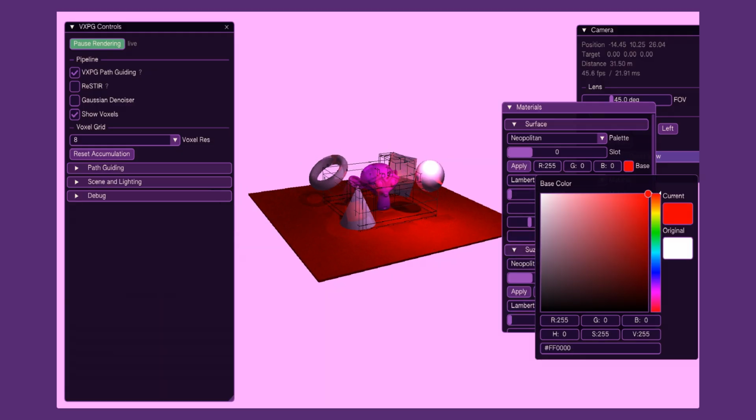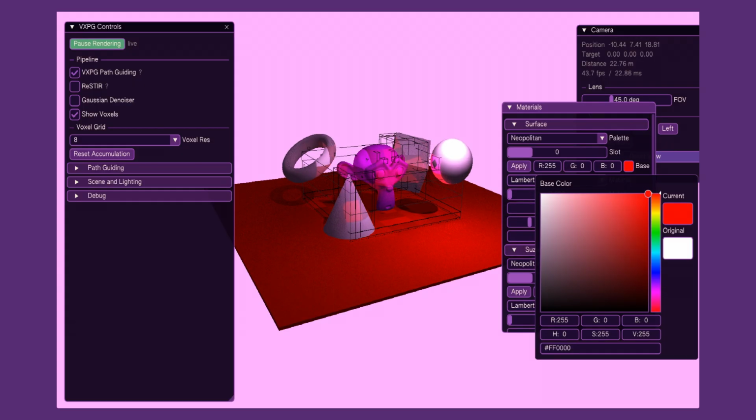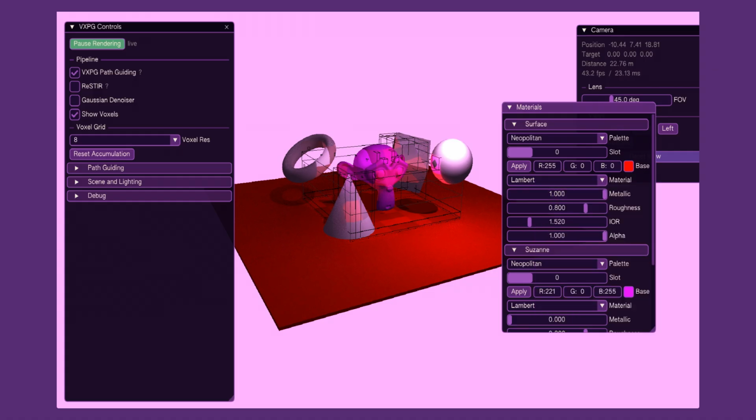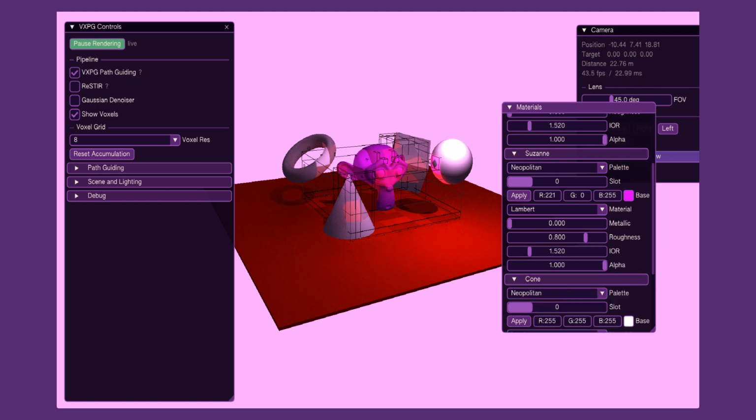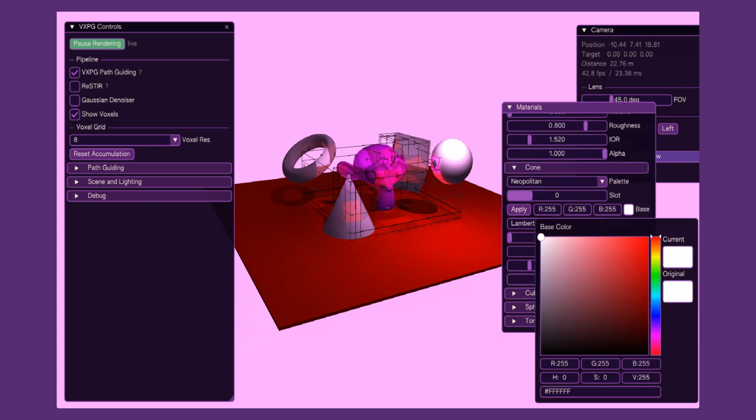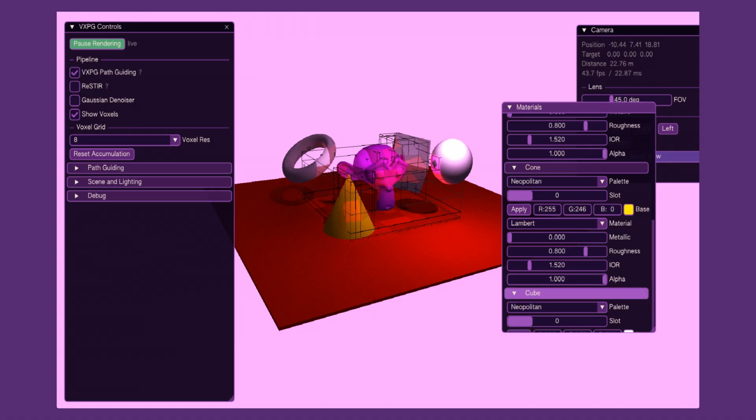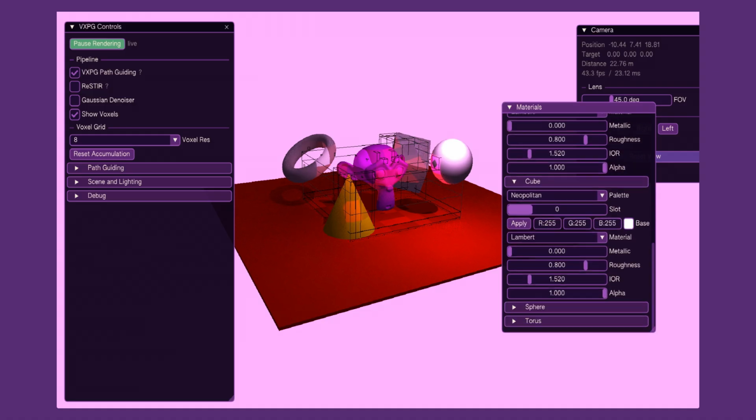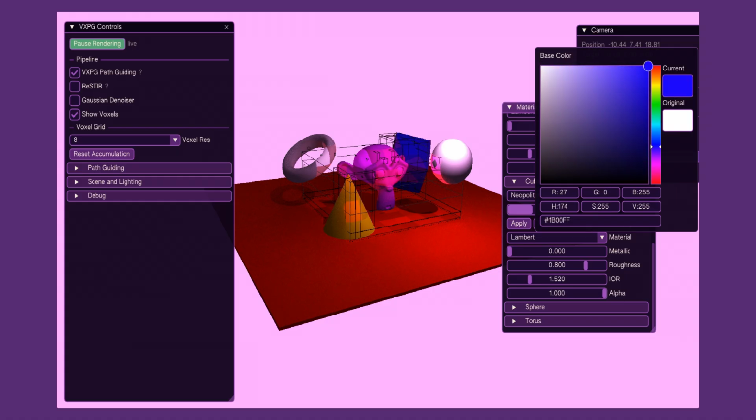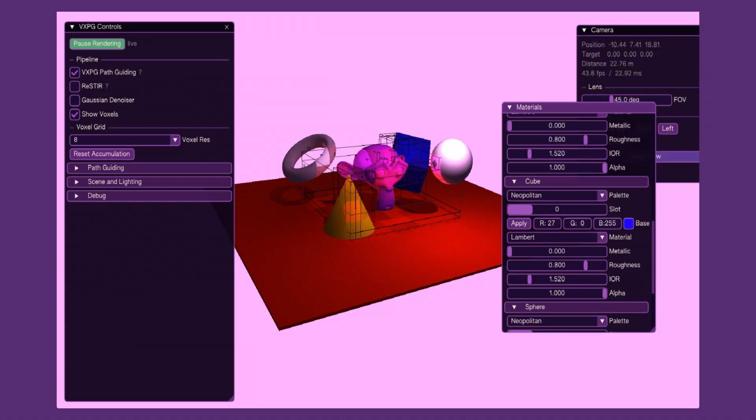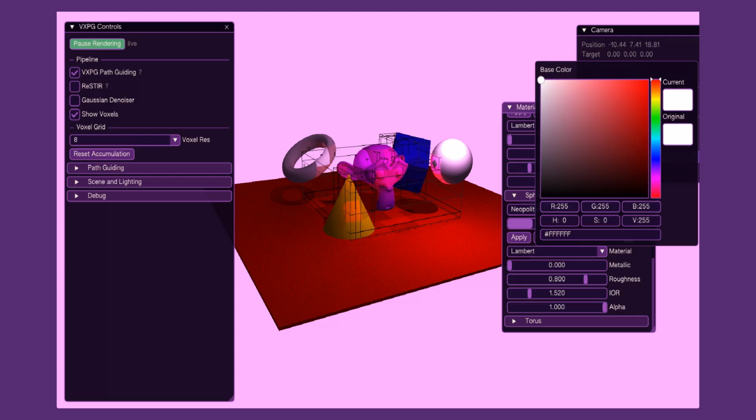The core idea is that instead of randomly guessing where light comes from, we can inject irradiance, which is incoming light energy, into a 3D voxel grid in every frame and use that to guide our samples towards bright regions. Everything runs in OpenGL using vertex, fragment, geometry, and compute shaders, at a 1080p resolution.